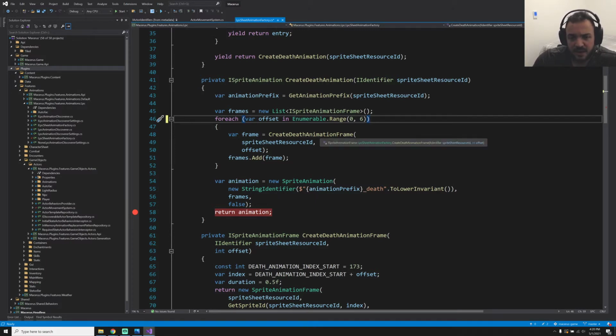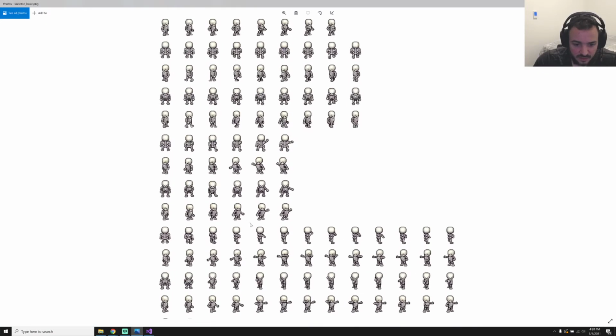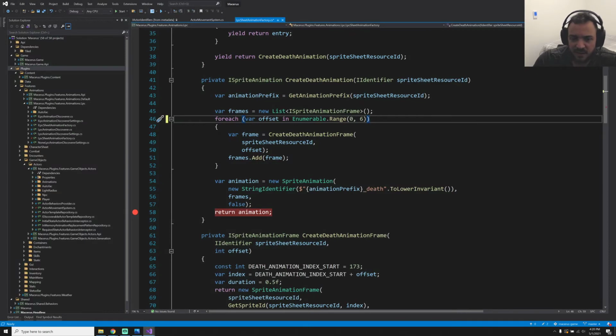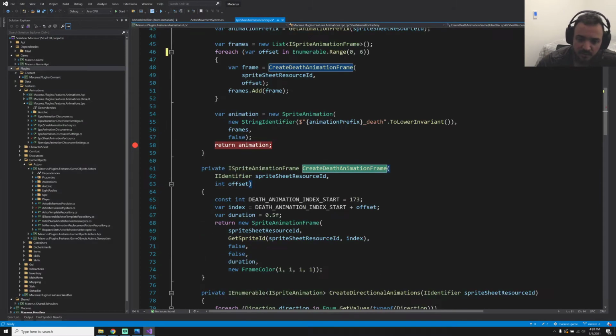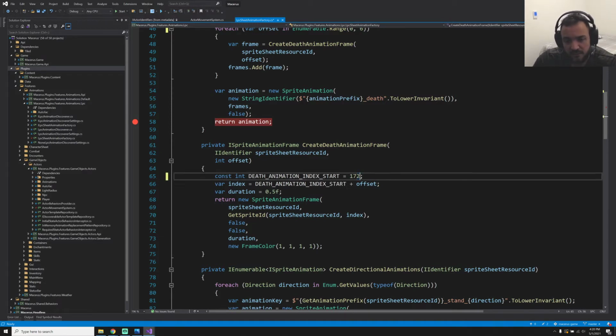If I go back to here, again I'll zoom in, we have 6 frames at the bottom we want to use: 1, 2, 3, 4, 5, 6. So that's 6 frames, and we're going to make them over here. I think this is where I messed up before. So we actually need this to go from 172.